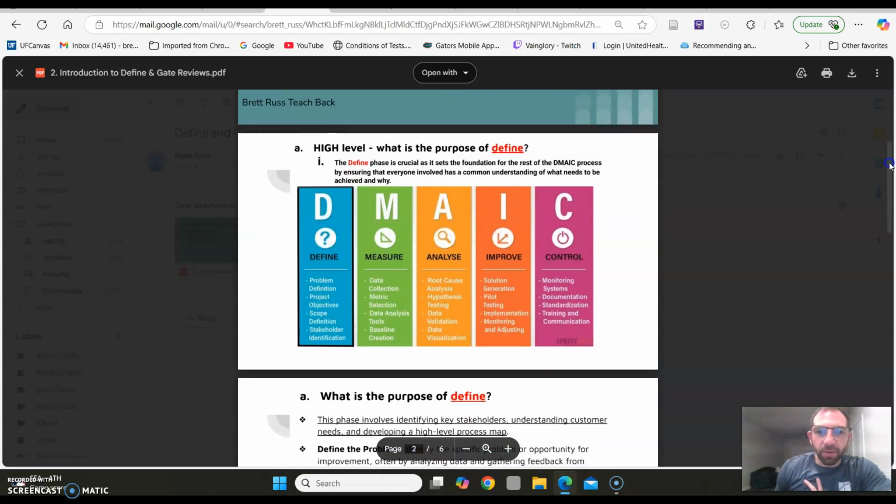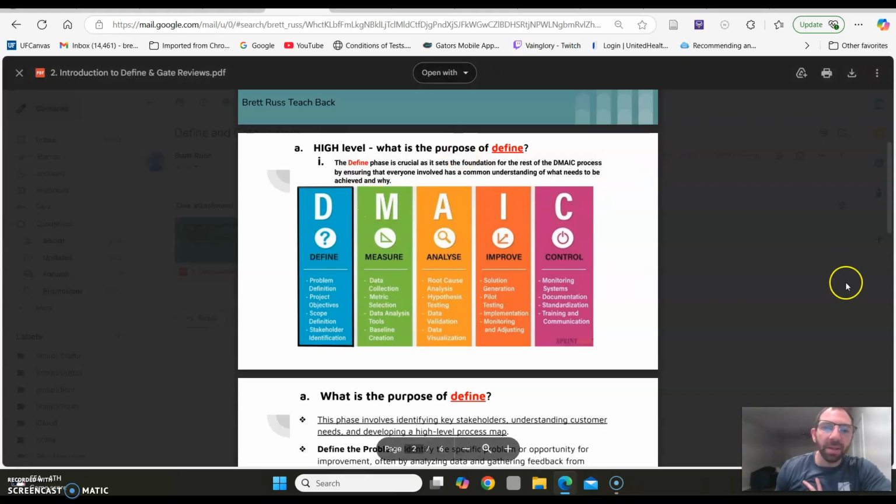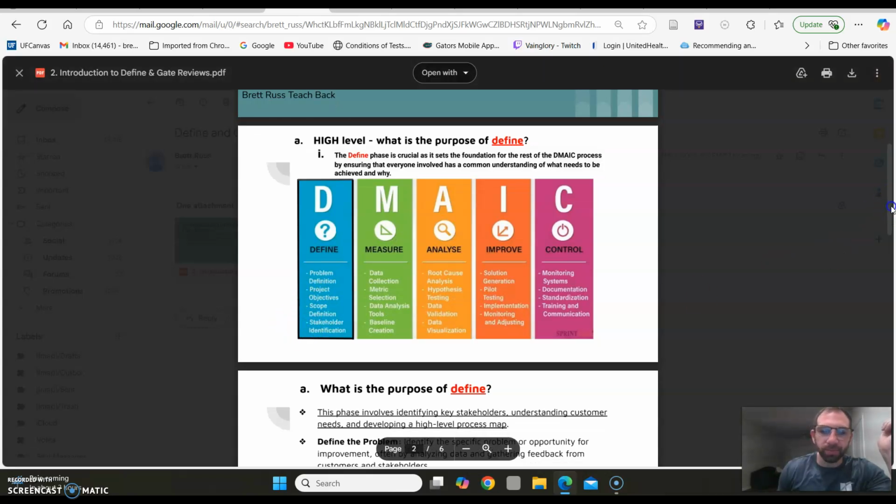So part A, high level. What is the purpose of define? In the DMAIC process, what does define mean? The define phase is crucial as it sets the foundation for the rest of the DMAIC process by ensuring that everyone involved has a common understanding of what needs to be achieved and why. It's defining what we need to achieve, why, and what the expected outcome is: the problem definition, the project objectives, scope definition, and stakeholder identification.